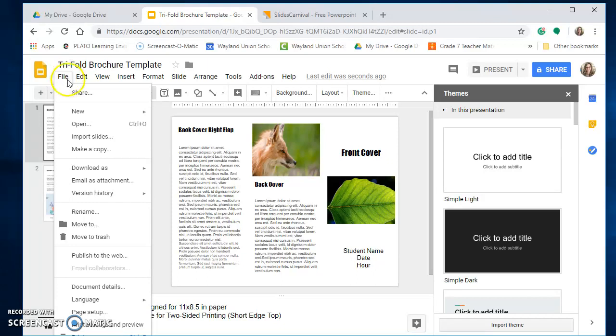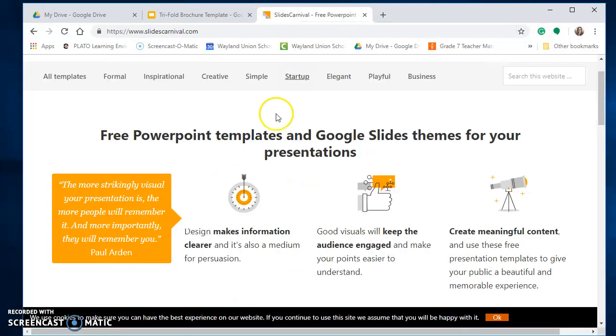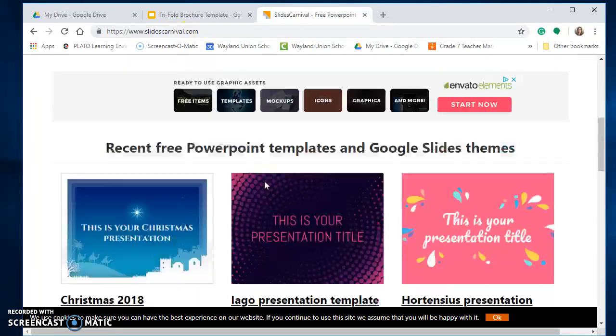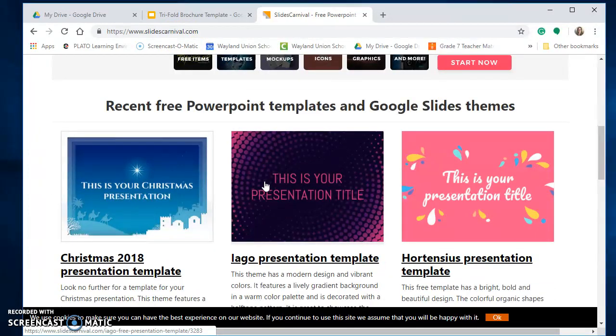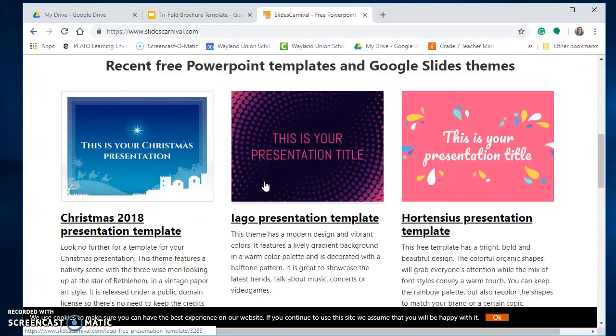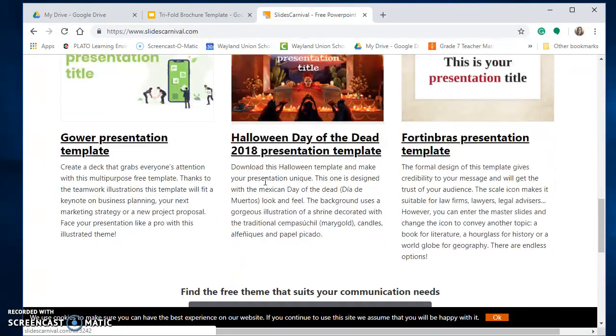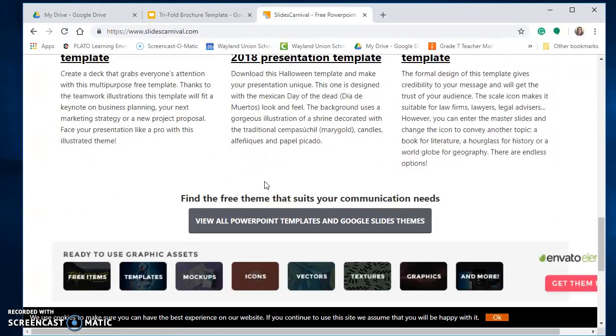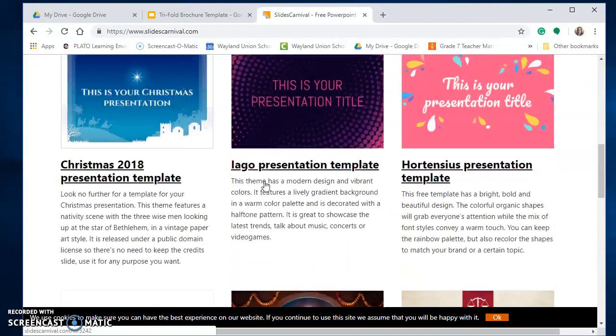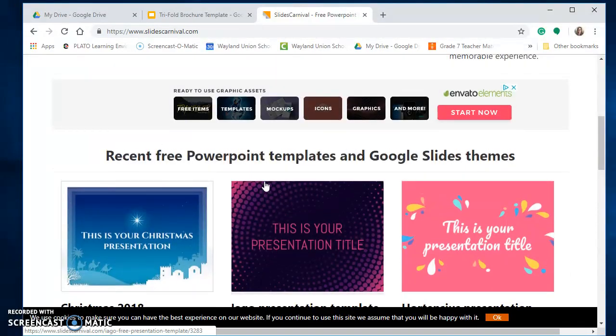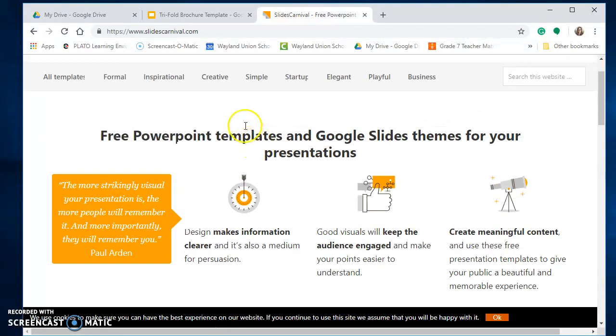Another thing I wanted to show you is what's called Slides Carnival, and you just navigate to www.slidescarnival.com, and they have some fantastic templates for you to use. These are more like the backgrounds and such, but you're going to see just a lot of different variety. These are available to download in Google Slides or PowerPoint, so if you ever want to elevate and take your slide presentation to another level, this is a great place to check as well.